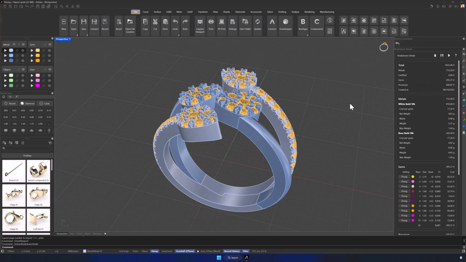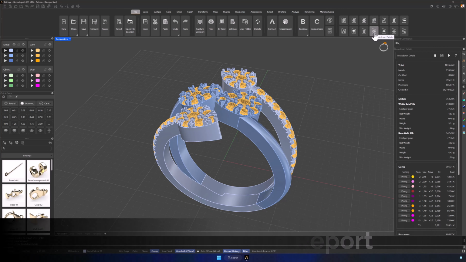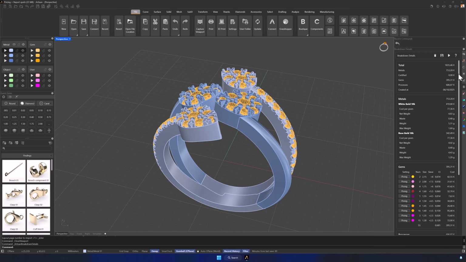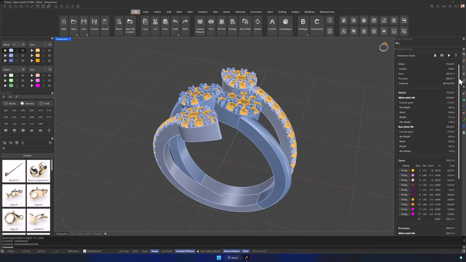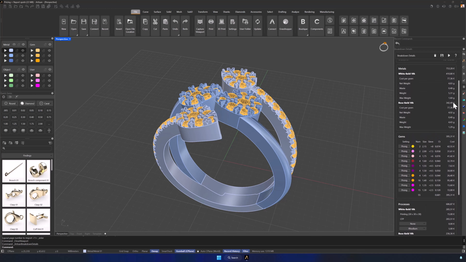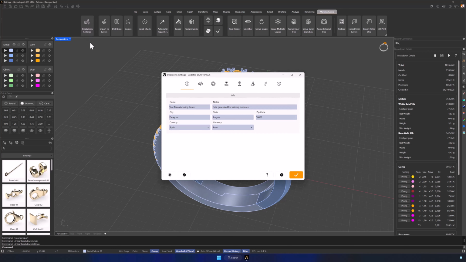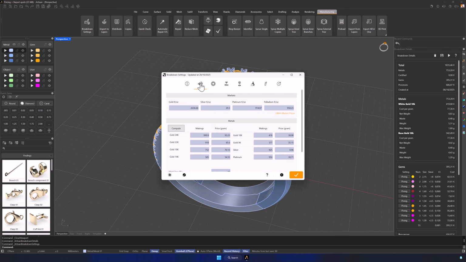The Breakdown Details panel, located under the Files tab, allows the user to view all cost-related data of the current model, including the metal and gemstone prices, process costs, and other detailed parameters. To generate this breakdown, we first go to the Manufacturing tab and open Breakdown Settings. Here, we fill in all the necessary fields, such as general information, market prices, and other production data. The provided link gives access to the latest metal prices from the LBMA market, ensuring accurate, up-to-date cost references.